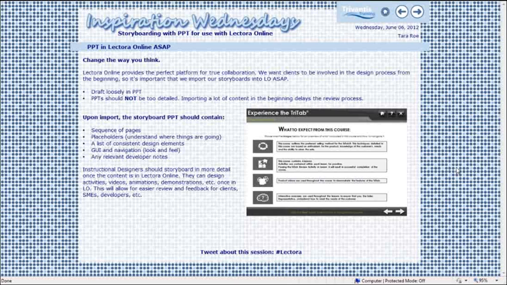Throughout this presentation, again, we're asking you to change the way you currently think. Change your current process. Lectora Online is going to provide you with the perfect platform for true collaboration. So again, you want to involve clients and subject matter experts from the get-go. You want them in from the beginning. So it's important to get these PowerPoints, these storyboards, into Lectora Online as soon as possible.